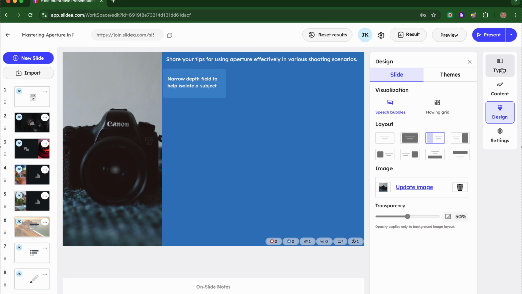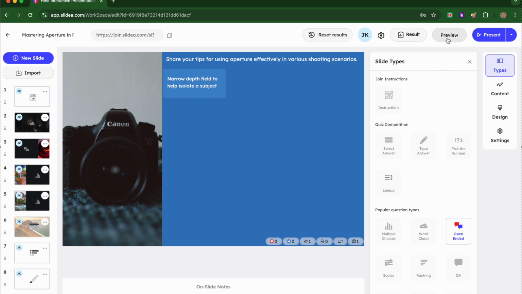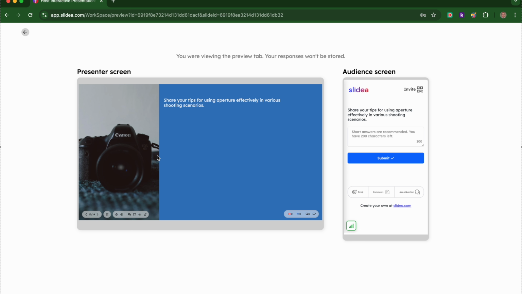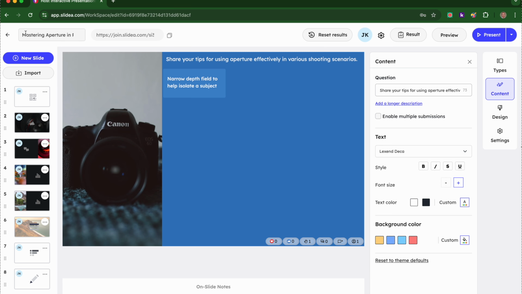So let's jump back then. We can do a preview and it will show us what it's going to look like on both the presenter screen but also the participant screen. So that's a really useful feature where you can see how both are going to appear. So what we're going to do is go through and do a quick run through and then review the results.